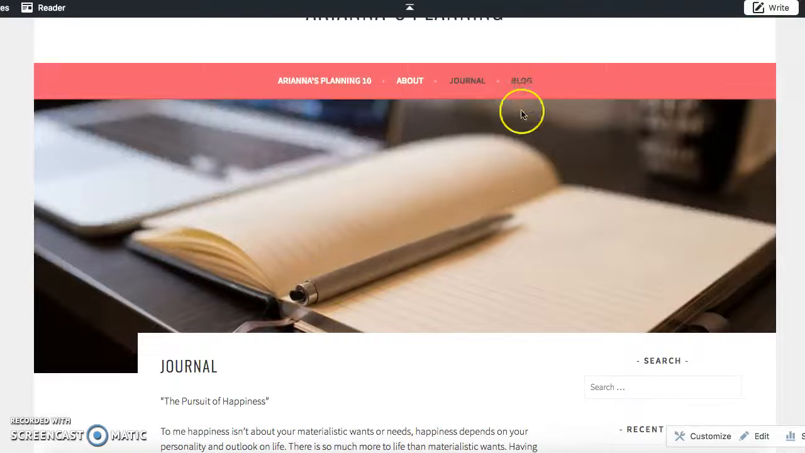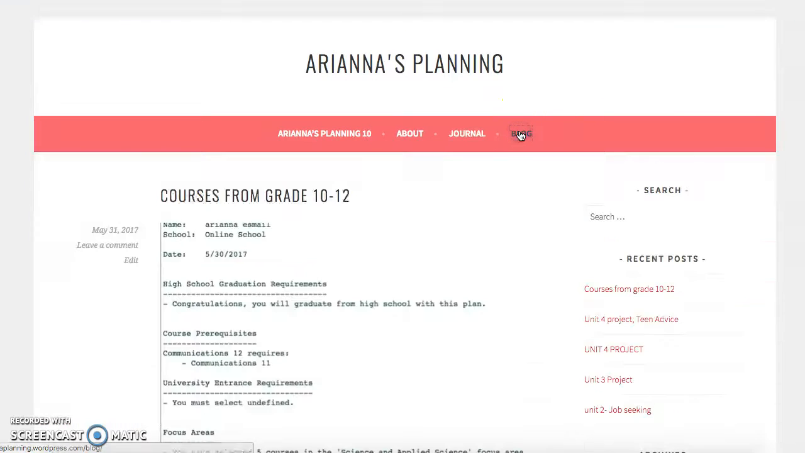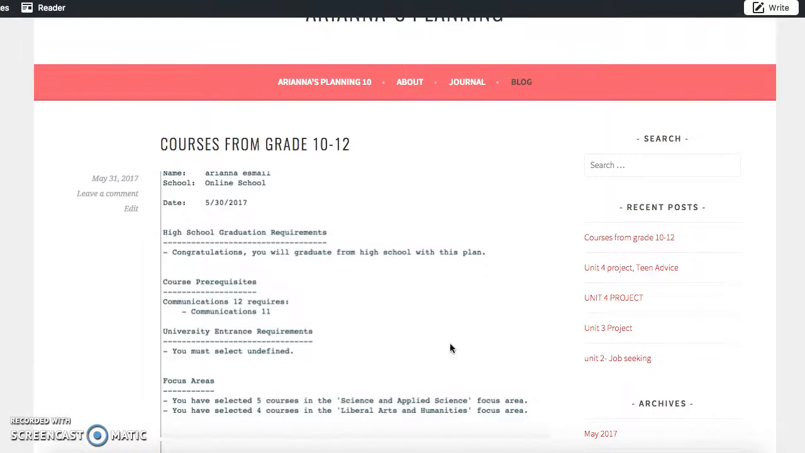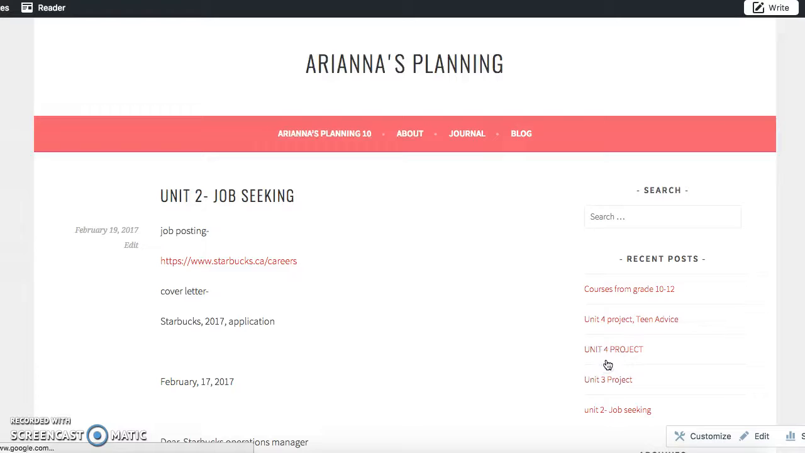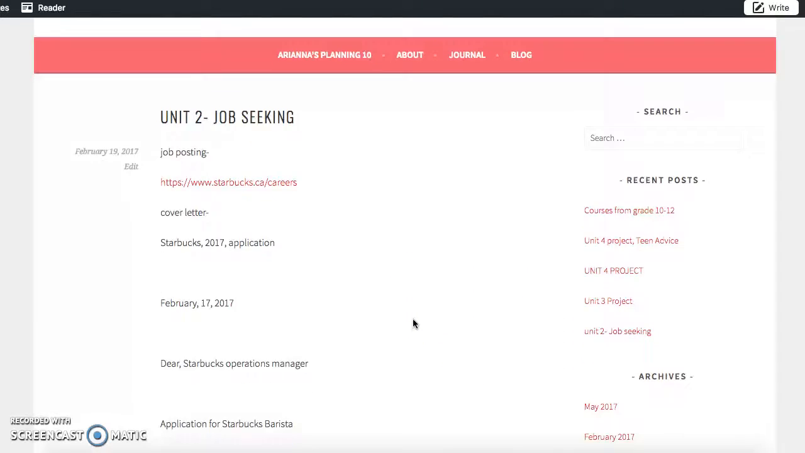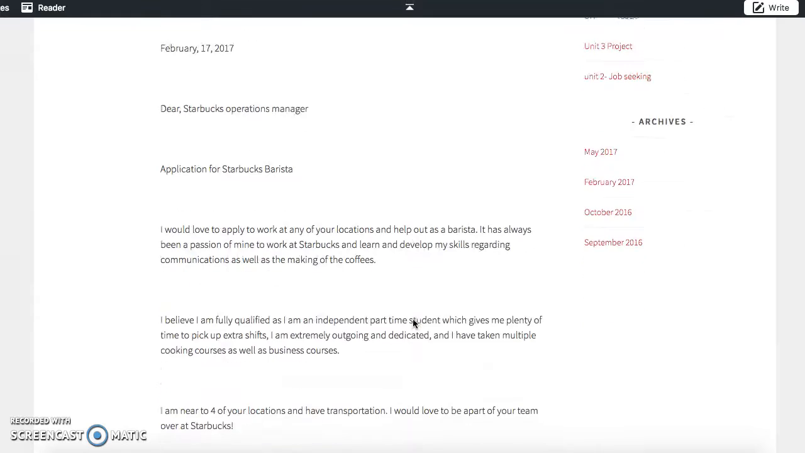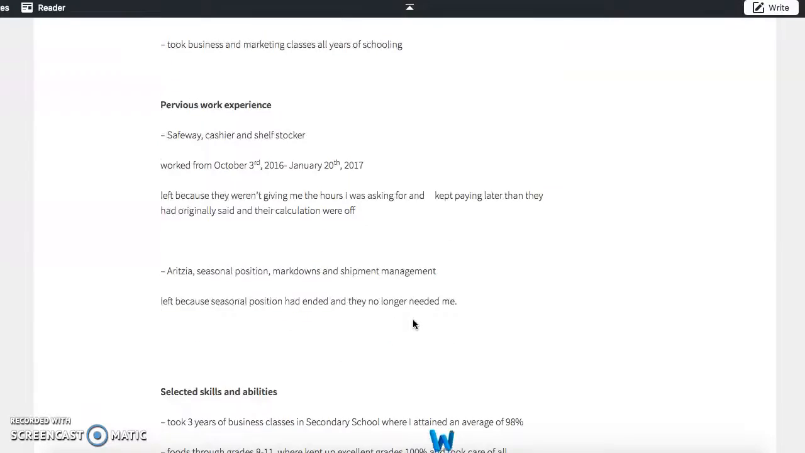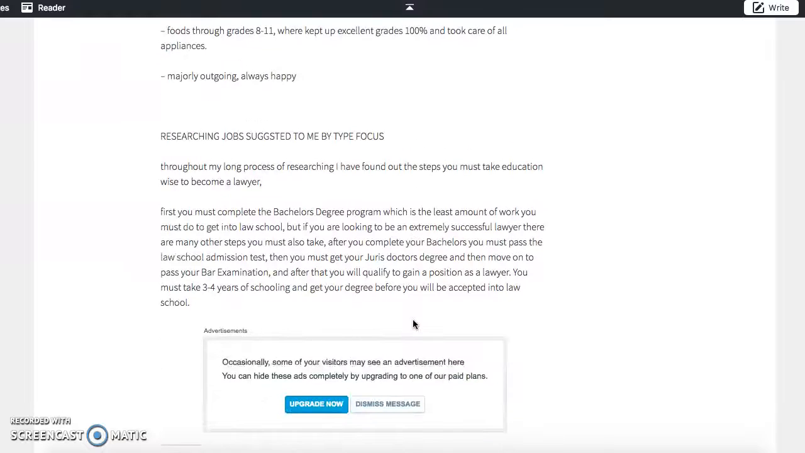And then if you go back up and you go to my blog, these are all of the final projects I did for each unit. So if you want to go to each project, you can go to the recent posts right here, and then you can go down to the first one, which is Unit 2, Job Seeking, and here are my projects. And this is what I did for the first project.